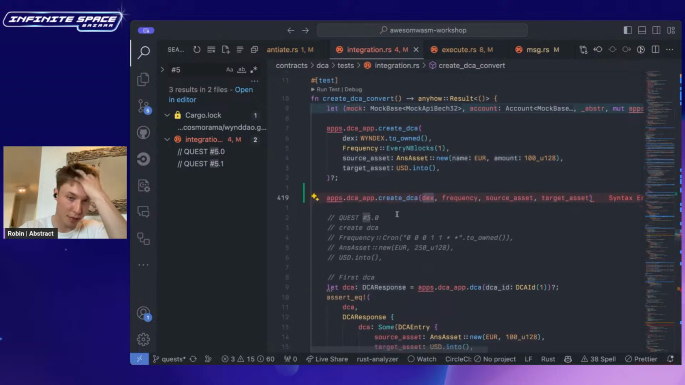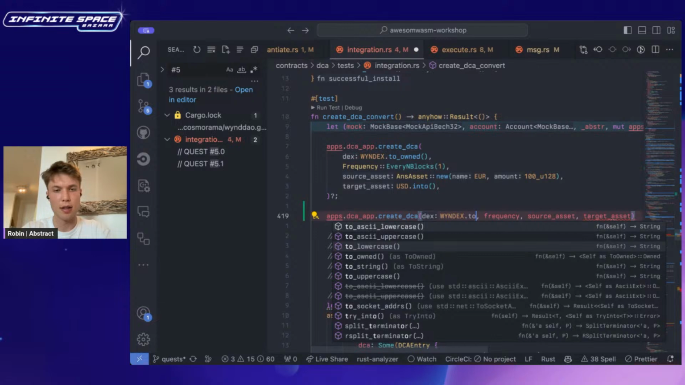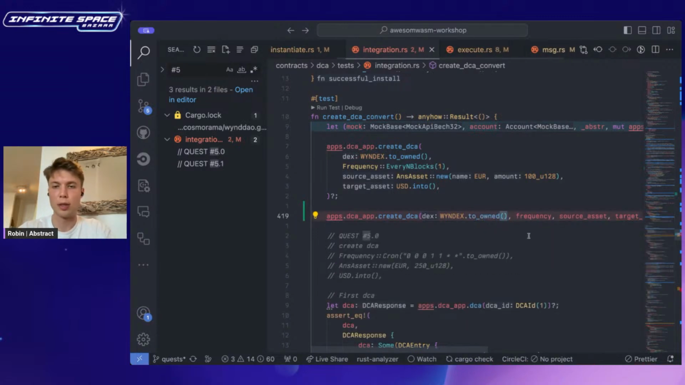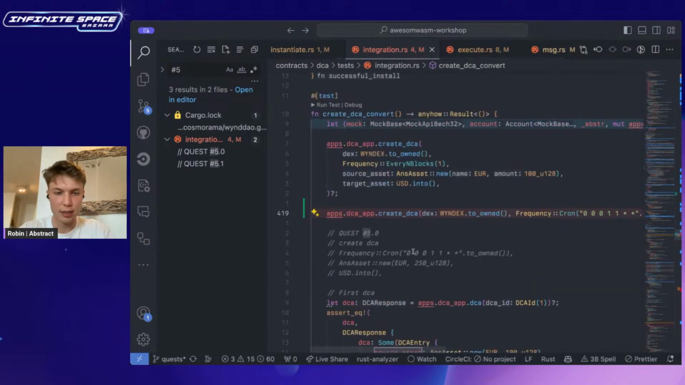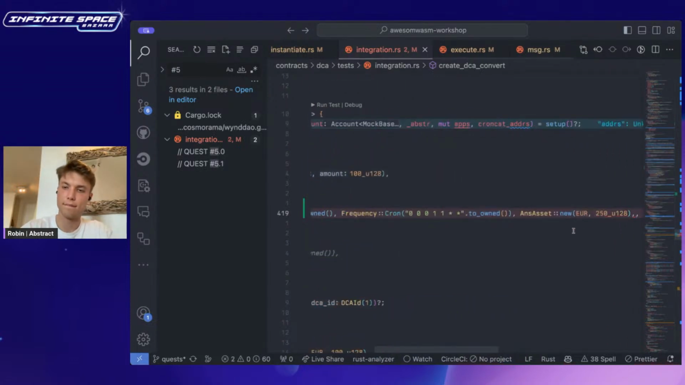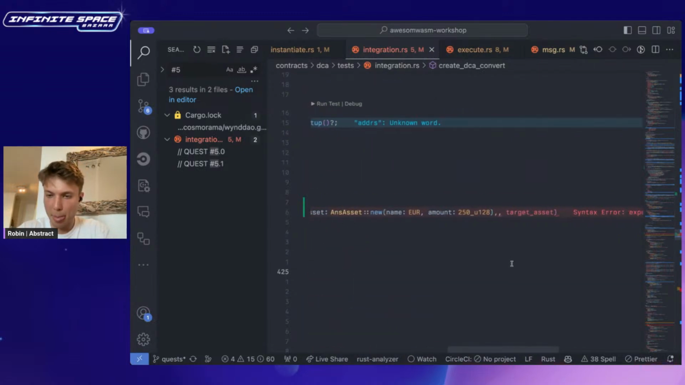And then in here, I can say what DEX I expect. So the test is using Windex. We can say a frequency, which is specified here. We can give it a source asset, which is this ANS asset. And then we can give it another denom, the target asset. It's just a name. Now we can do question mark.